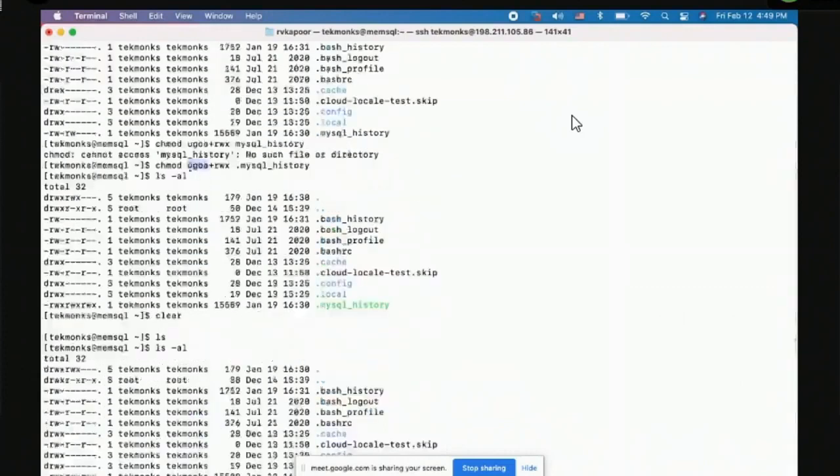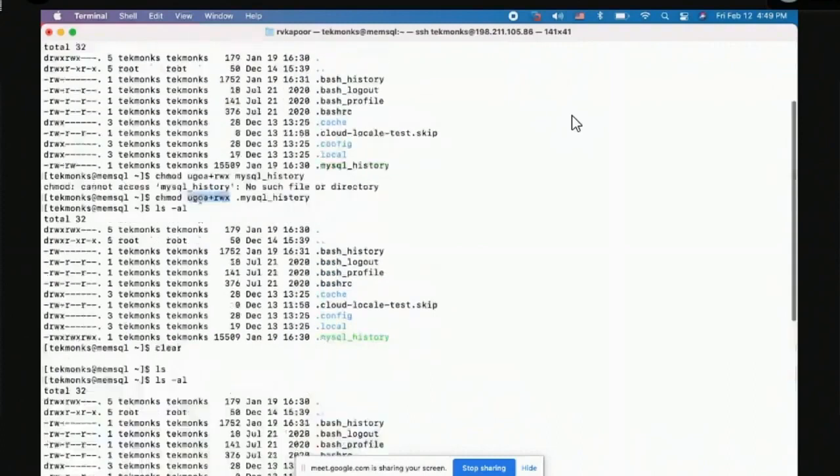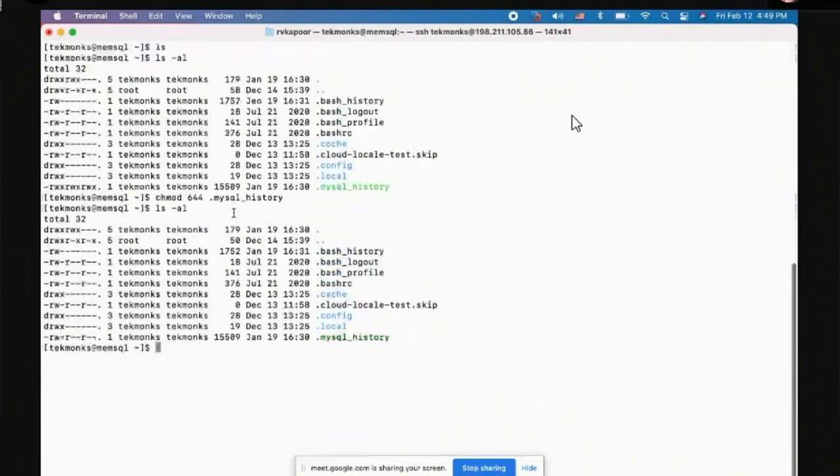I prefer the long form because it's very clear what I'm trying to do. Unless you become really good at this stuff and you start using numbers all the time, I would suggest you use the long form, because it makes it extremely clear what permissions you are setting on your file.